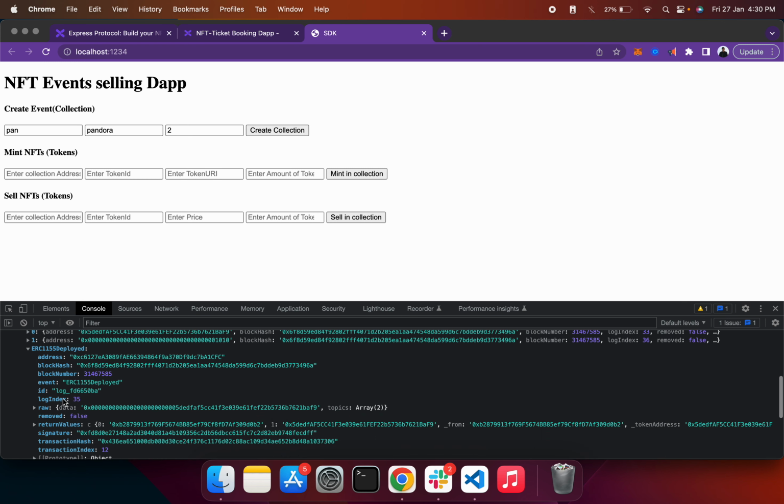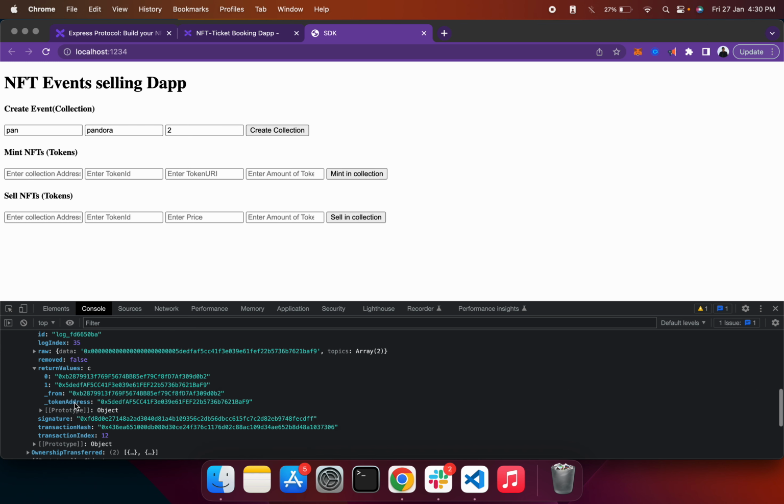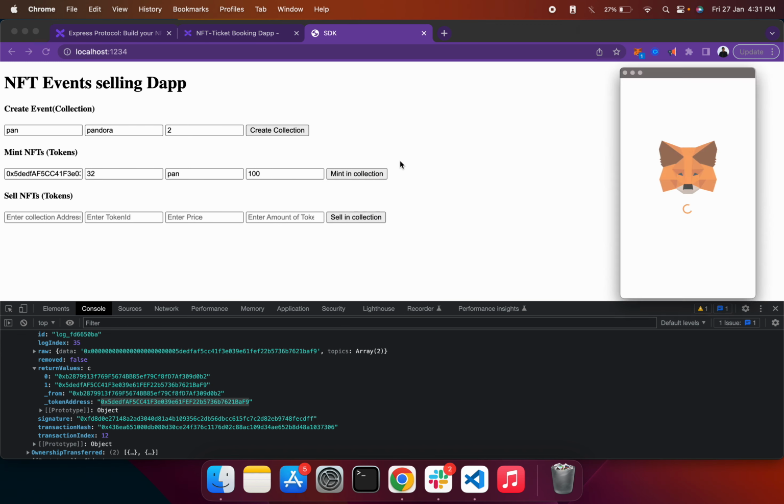Now that you got this collection, under the events of this transaction you can search for ERC 1155 deploy and return values. The token address is the collection address that you have right now. So copy this and paste it under this address, and you can name some token ID like 32, or a token URI of your choice, and you can mint like 100 tickets for your events, and click on mint.